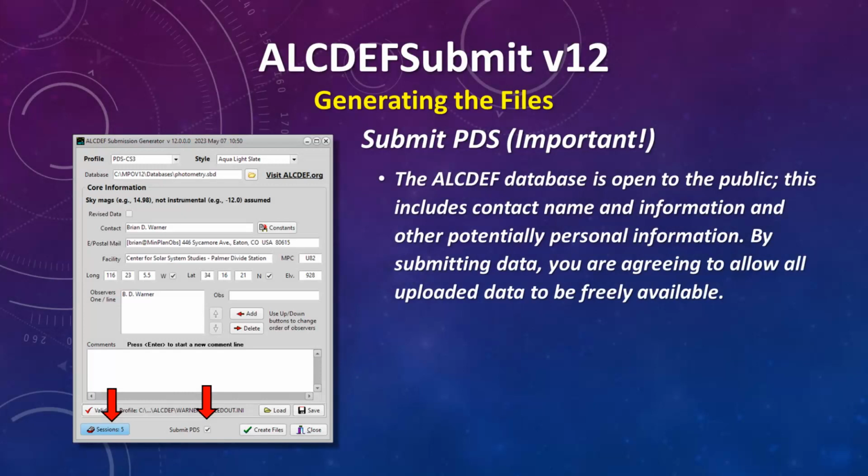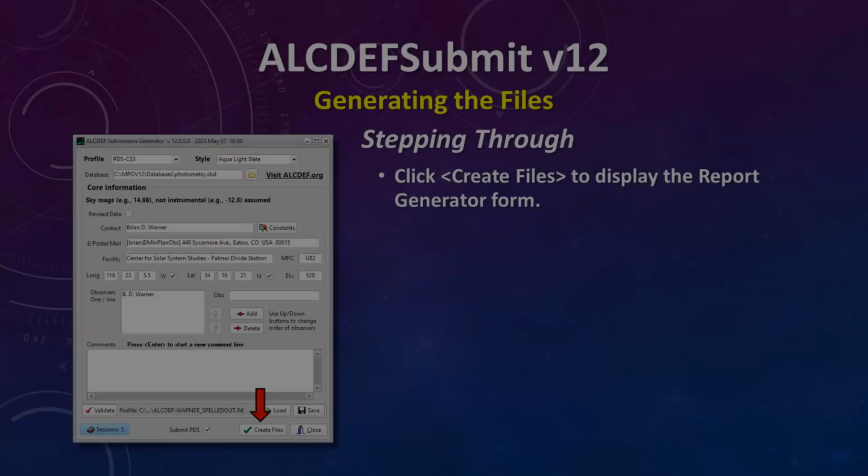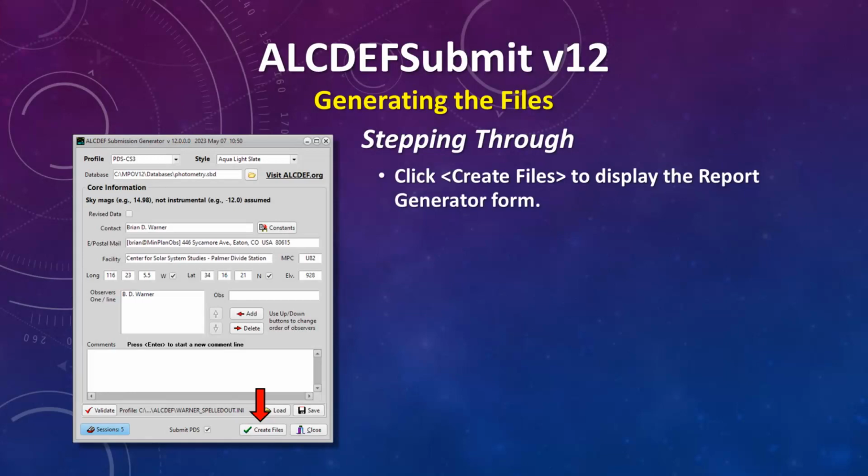This includes personal information such as your email and, if included, your postal address. Limit submissions to the minimum required to be useful. Once everything on the main form is verified, and there is at least one session to process, click the Create Files button. This displays the file generation form.